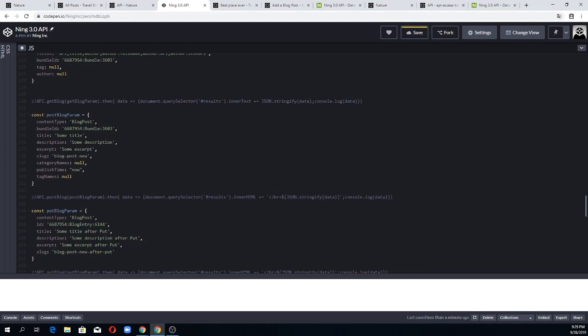Okay, so for posting the blog post, we have this blog post method, and it gets this object, which contains again the content type. We have the bundle ID. So remember, when we post the object, we are forced to supply the bundle ID, because otherwise the system won't know to which page you wish to add this blog post object.